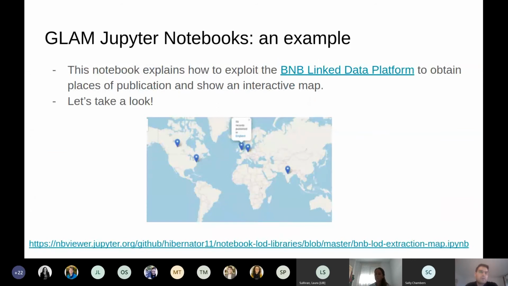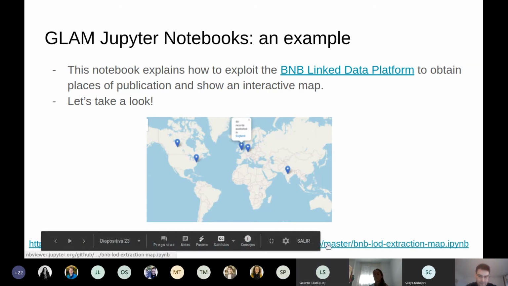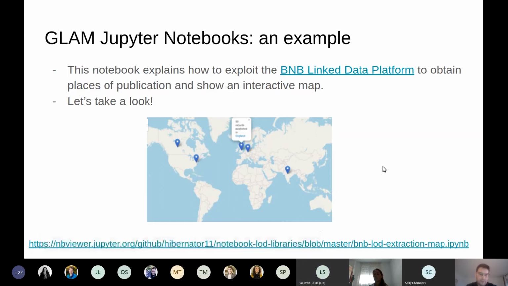And now we're going to see an example using the British Library Linked Data Platform and how we use this dataset combined with Wikidata to show an interactive map. So you can go here to see this Jupyter notebook, and I'll try to run it locally. Okay.